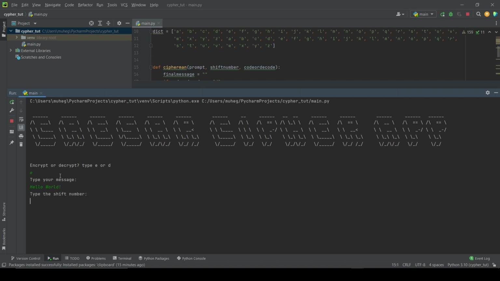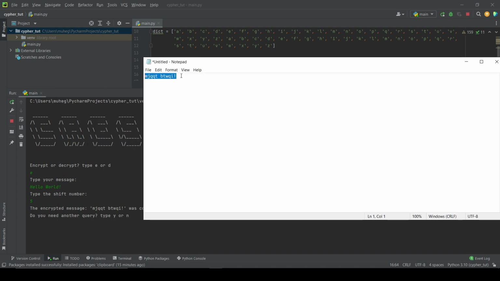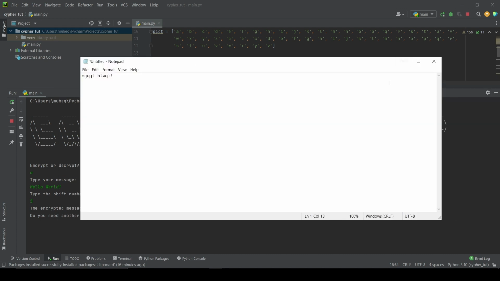Press enter, type the shift number. Let's say shift the order of the letters by 5. So A will be maybe E. We will see. Okay, 5. And here we can see the encrypted message MJQQT, it really looks encrypted, and it was copied to the clipboard. So let's check, let's open the notepad and here paste. Whoa, it's working very well. So we have our encrypted message in the notepad without much work.